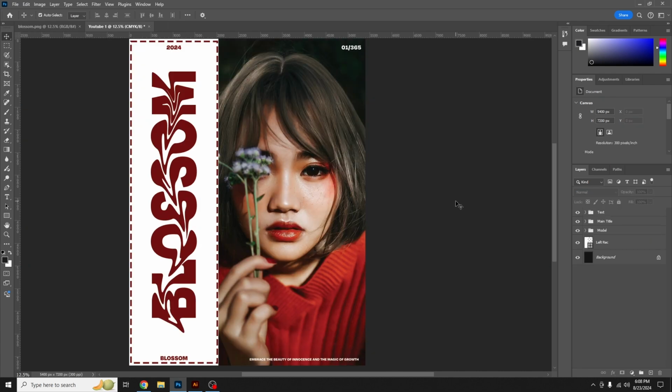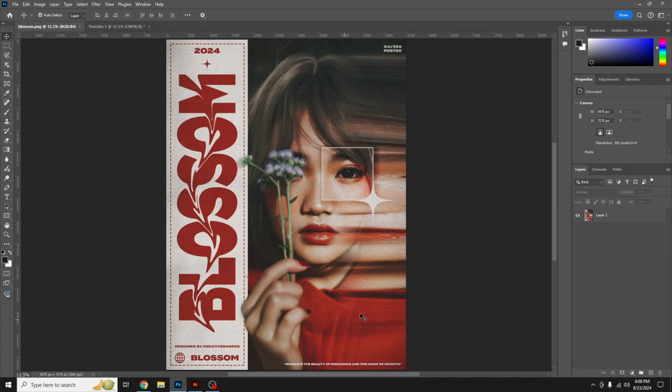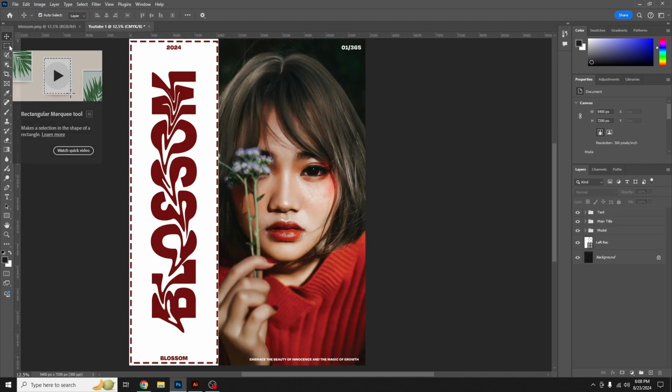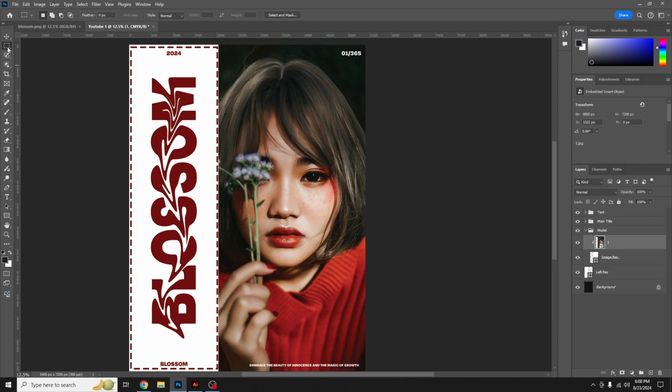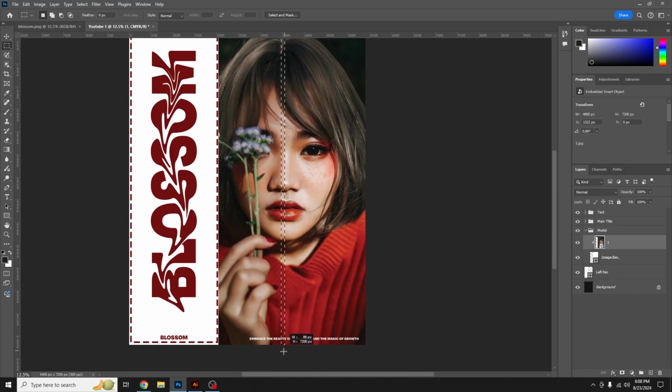Now that we have the essentials created, we're going to make the effect that we have here on this poster with the ghost-like appearance. And it's very simple to create. All you need to do is go to your model, and you want to make a line with this selection here. You want to make it just from her half the face or wherever you want on your design, and you're going to do Control J once you've selected it.